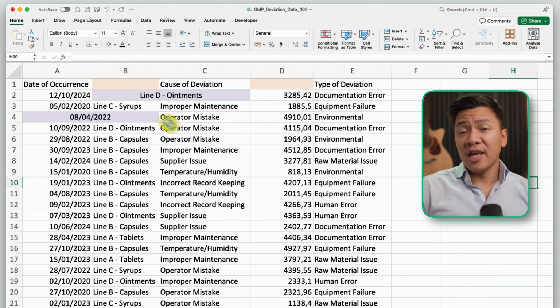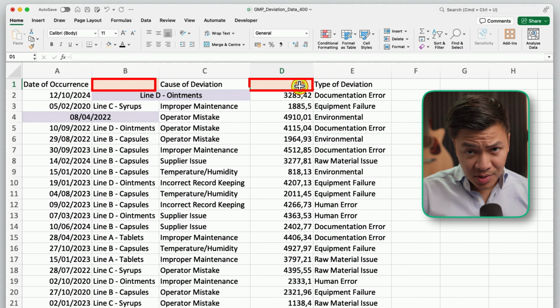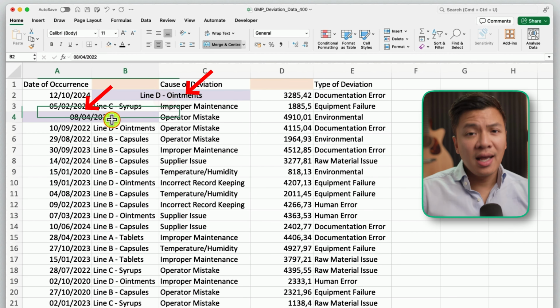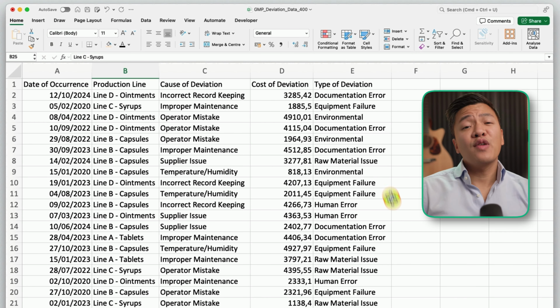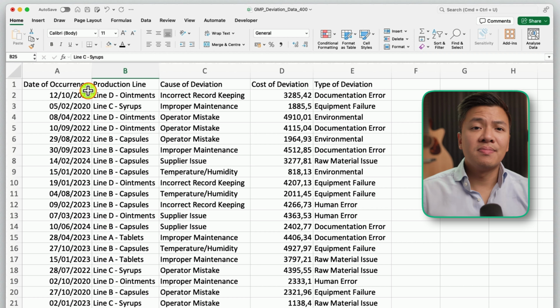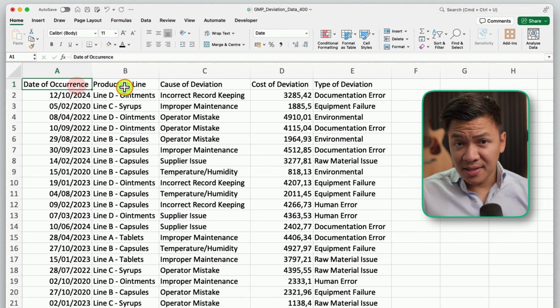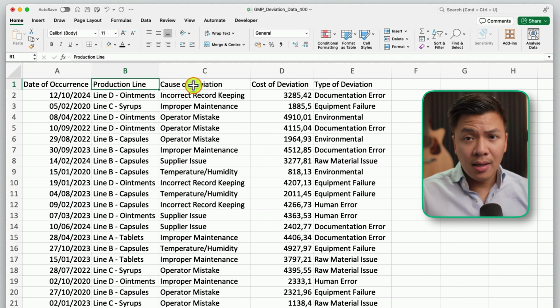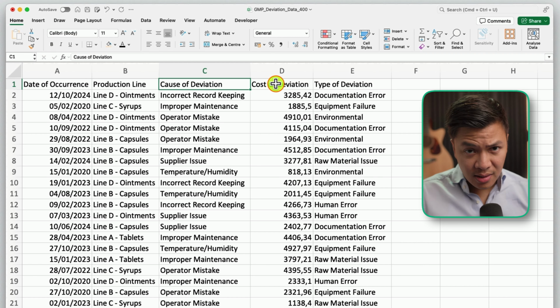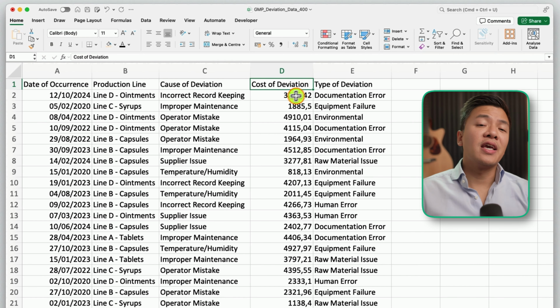That means rows and columns with no blank headers or merged cells. Every column should have a clear single header. For example, date, production line, cause of deviation, the cost of deviation. This setup is important because pivot charts pull directly from these headers.